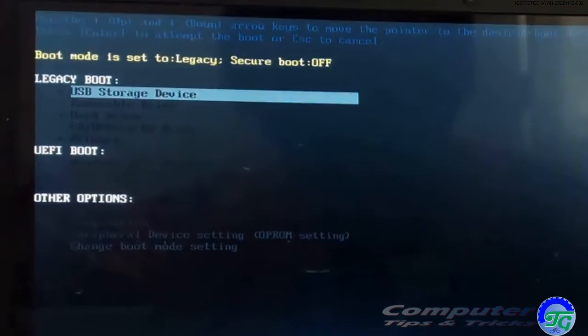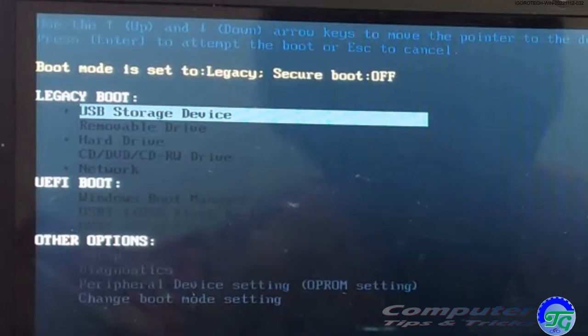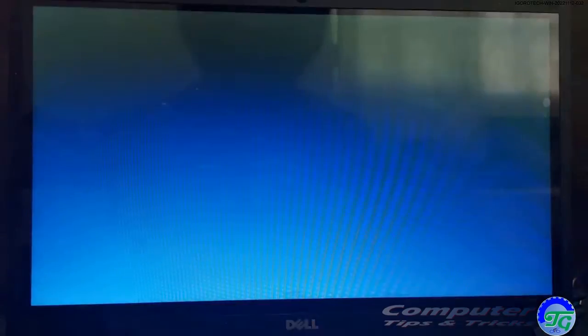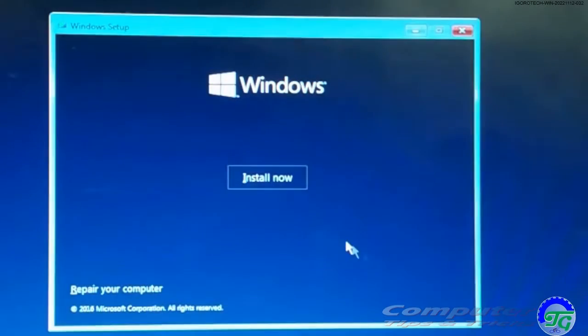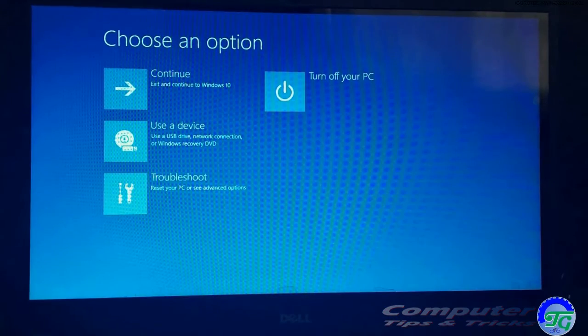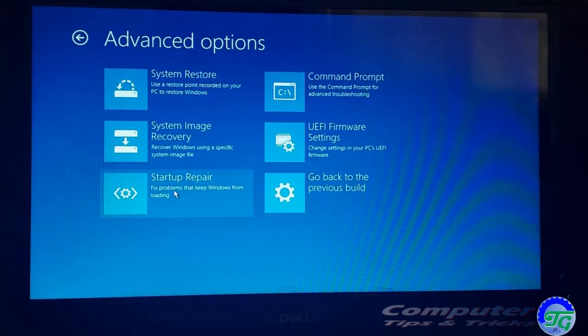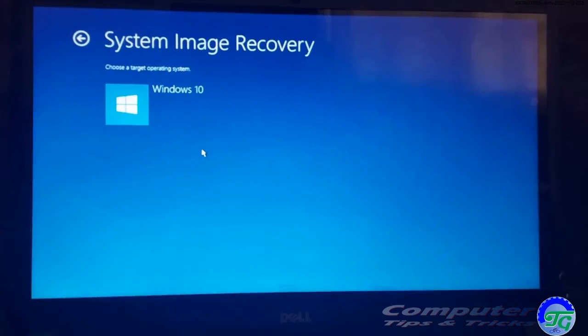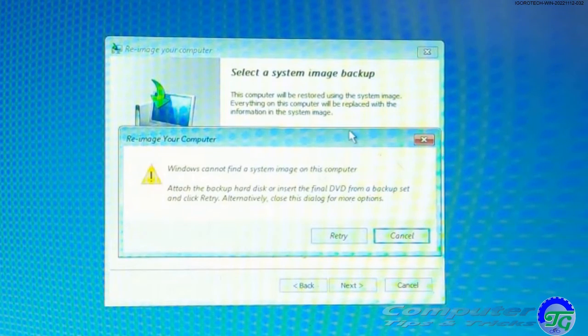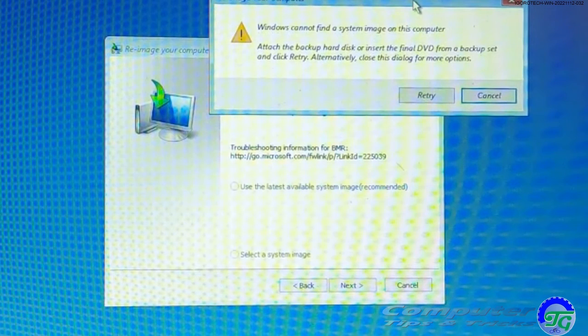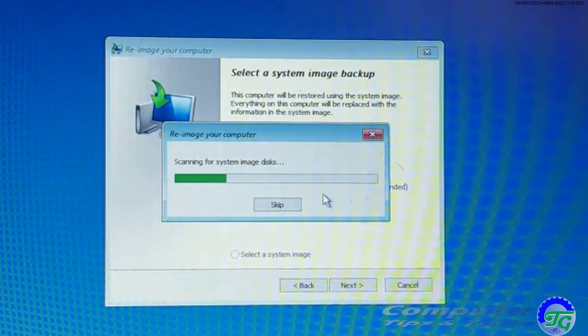On my device, I press F10 to access the boot setting, then I will select boot to USB flash drive, then press Enter. From here, select your preferred language, then press Next. Then click on the Repair your computer option. Click the Troubleshoot option, then Advanced options, then System Image Recovery option. Then click on the Windows 10 option. I have not inserted my backup hard disk, so the system is asking to attach it. Now, I will attach my hard drive where the Windows image backup is saved, then press Retry.